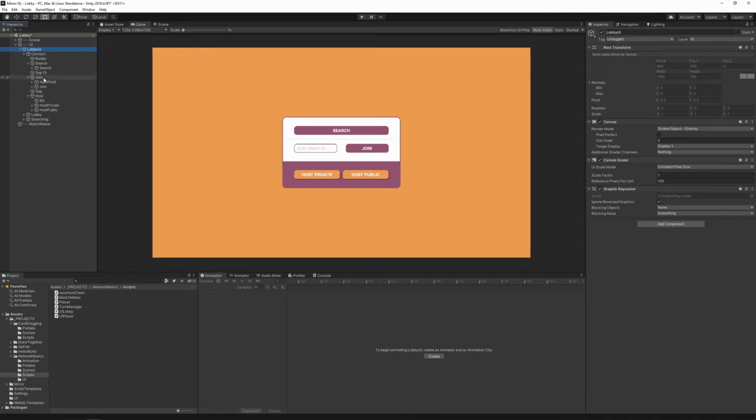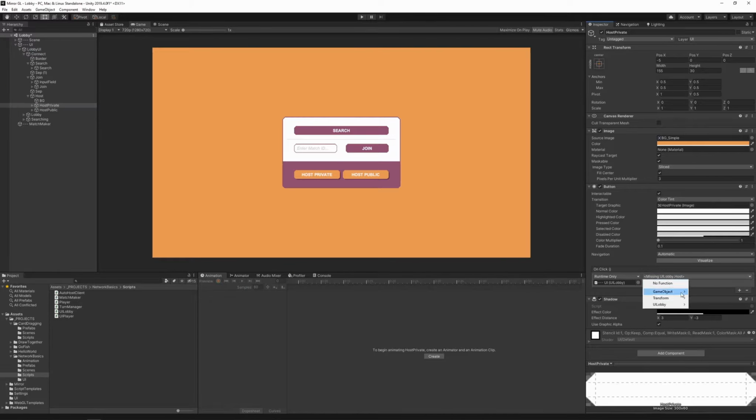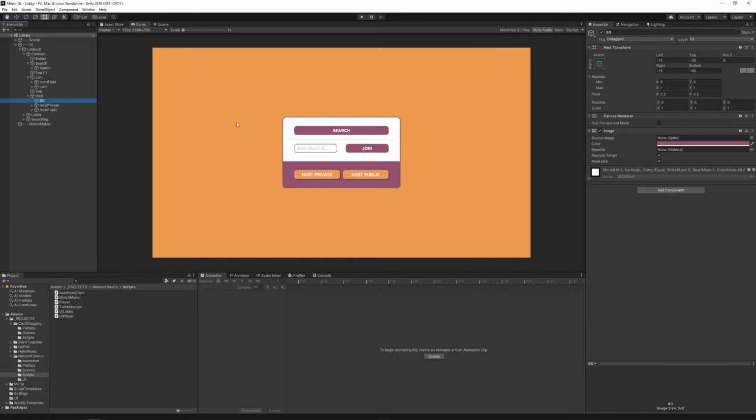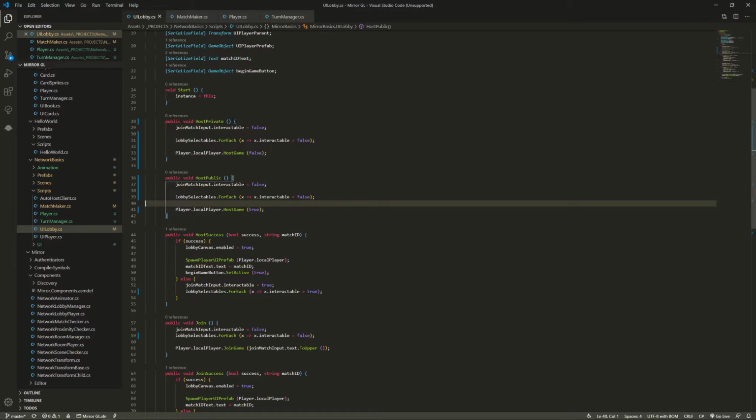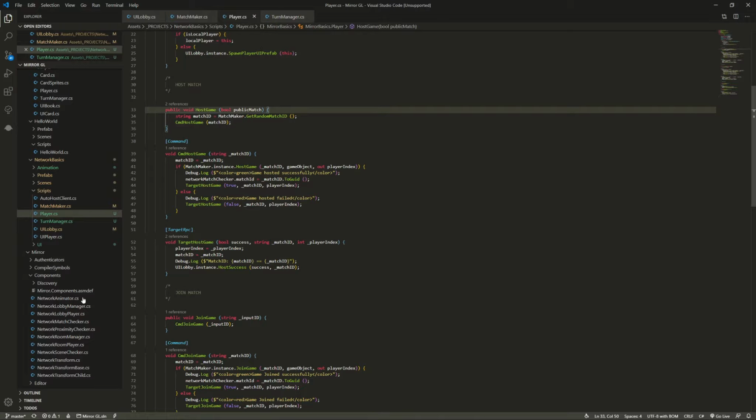And let's hook up those buttons real quick so we don't forget. Go into connect, go host private. So here we're going to go down, and this is going to be host private. And then over here we're going to do lobby and host public. There we go. Okay, so we've hooked our buttons up, hosting a private and a public match. Okay, so back to the player script.